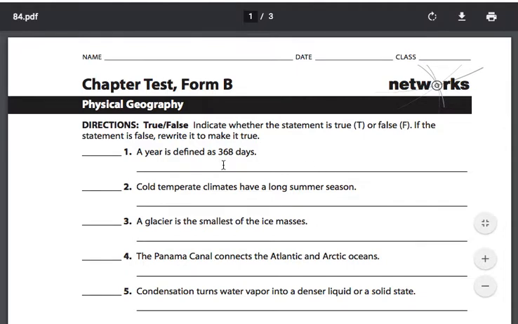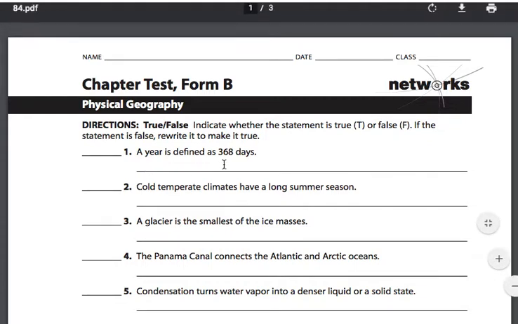The first one I'll give to you. A year is defined as 368 days. That's false. A year is 365 and 1/4 days. That quarter day is why every 4 years we have that leap year.